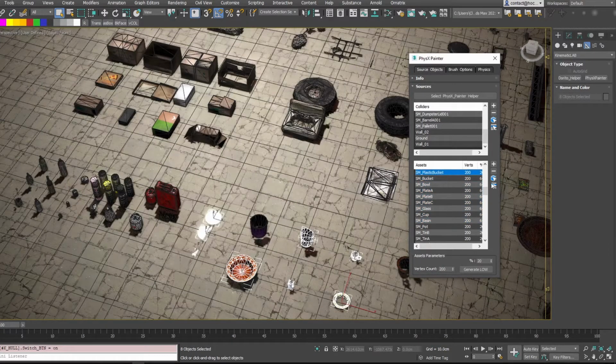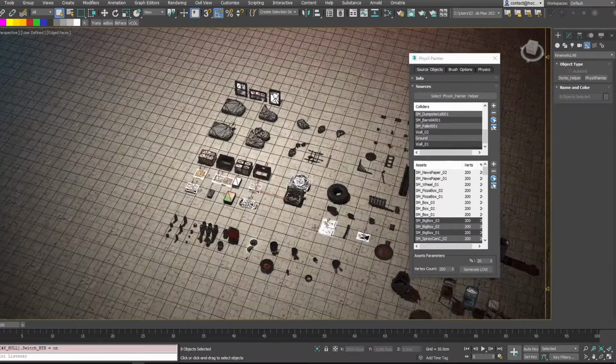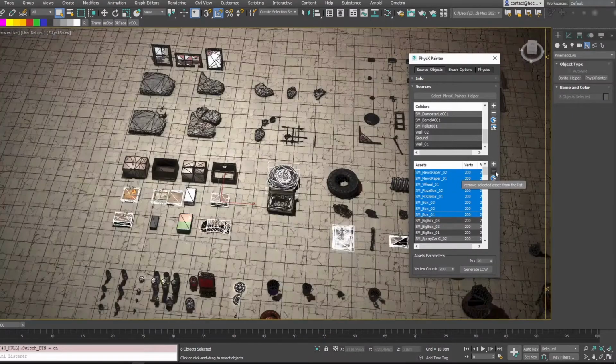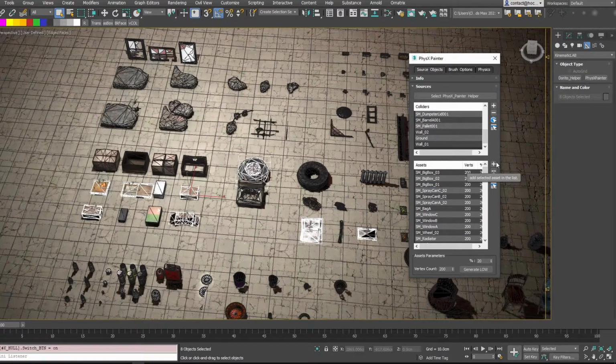Right, so from these lists, you can do a few things. You can add assets to it. You can remove assets as well. So I'm going to select them. Okay, those assets, I'm going to remove them. Okay, so they are not in the list anymore. So I will add them back. Right, here they are.